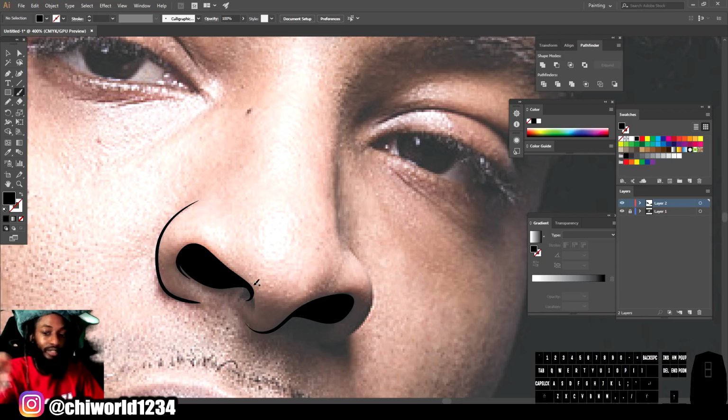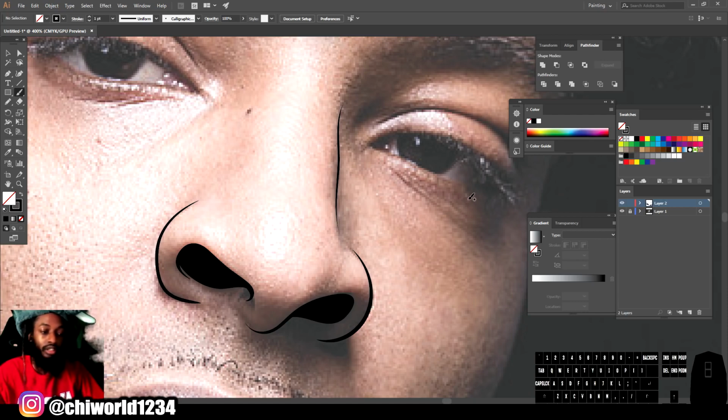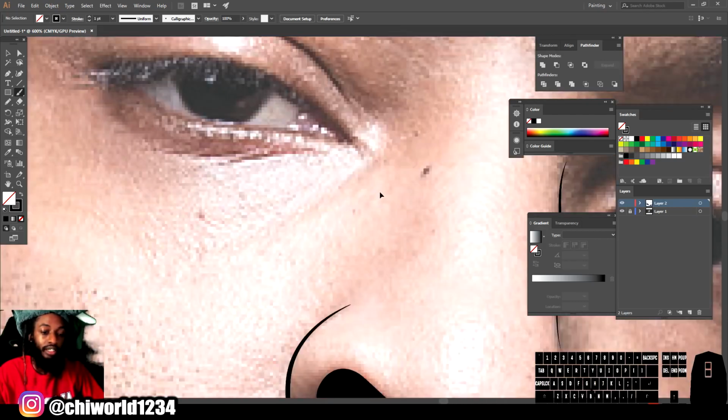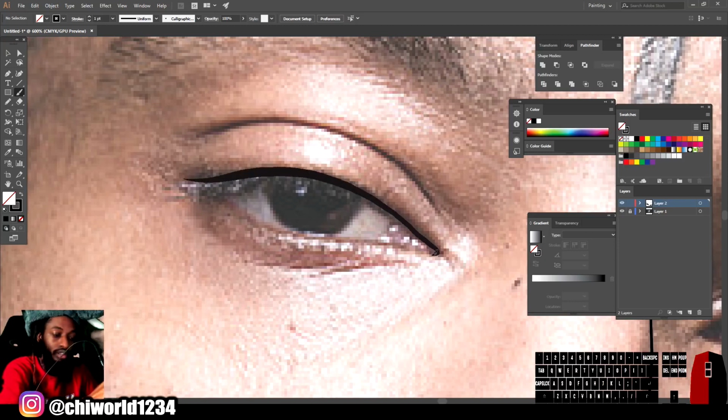And then I just keep going back and forth with my pencil and my brush for fill-ins. Just keep making our line work clean. We're gonna do these eyes. Just the more you do it, the better you'll get at it.